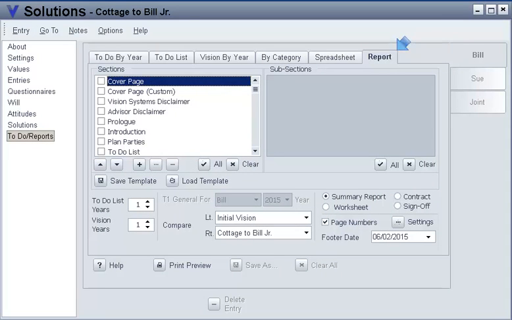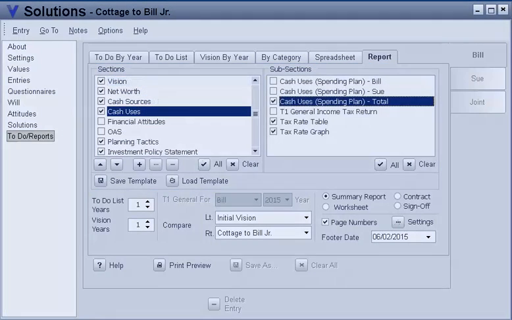On the Report tab, you create the written plan. The report is made up of sections and subsections. You select those that are appropriate for your client. The report can be as long or as short as you wish. You can change the order of the sections and add your own.